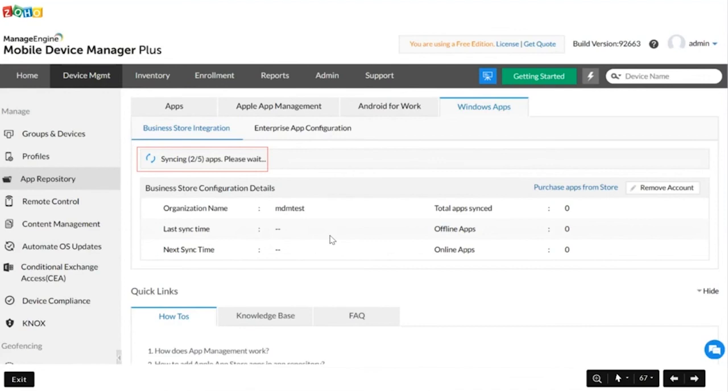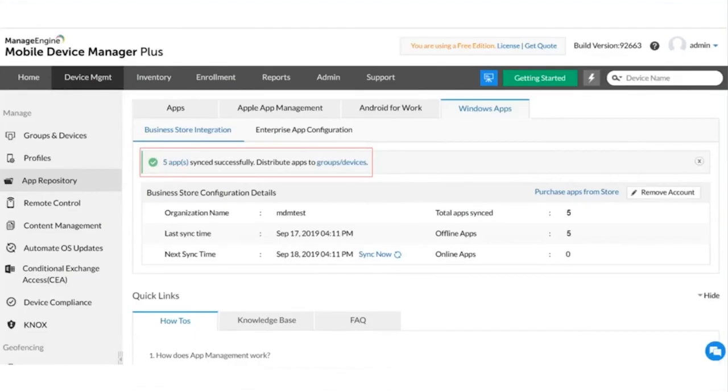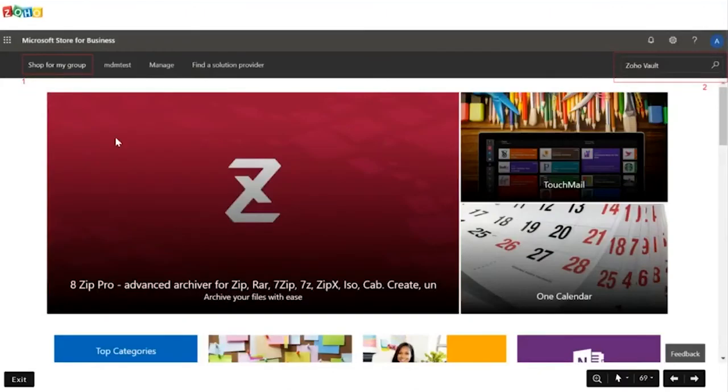To add more apps, click on Purchase App from Store. This can be seen better on the Microsoft Store for Business. So you can either shop for My Group or you can directly search here.